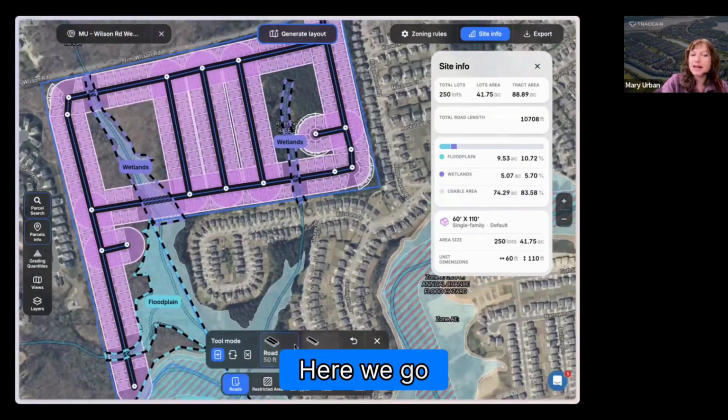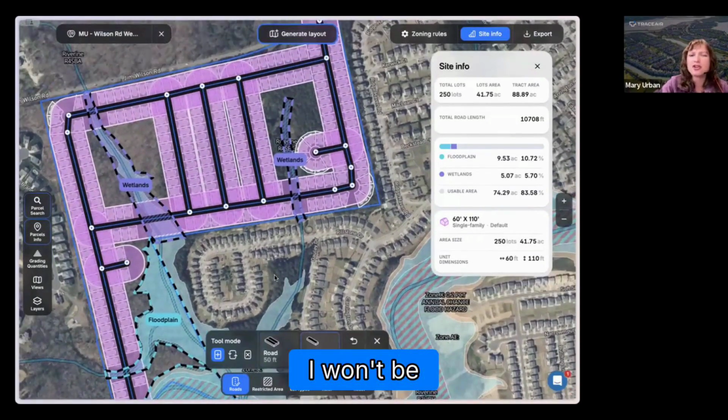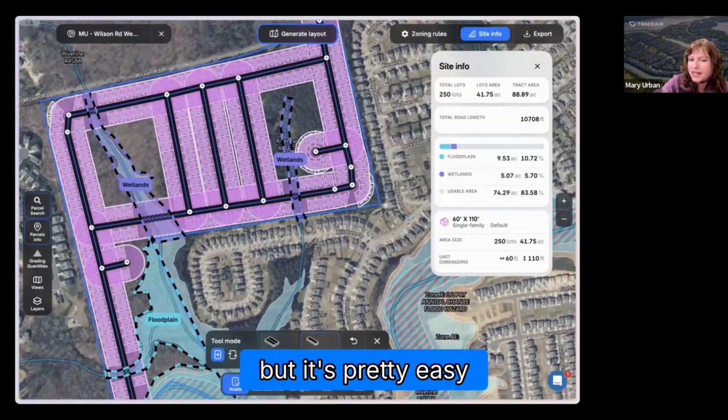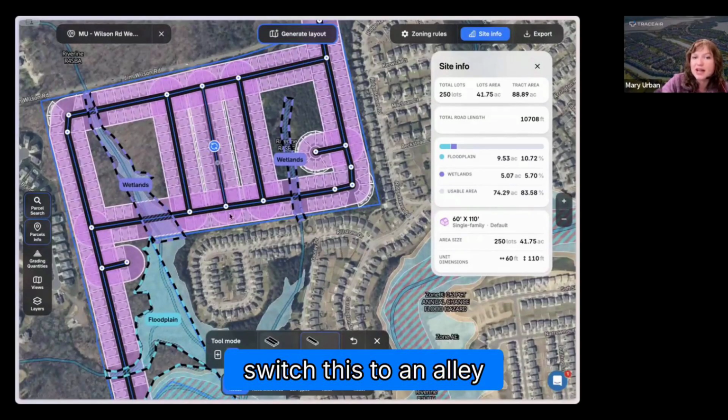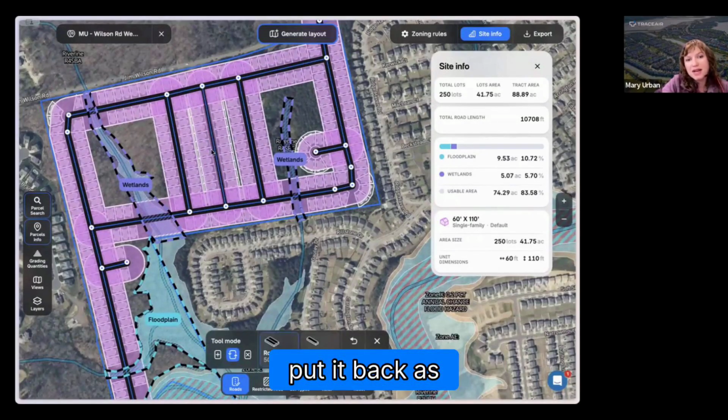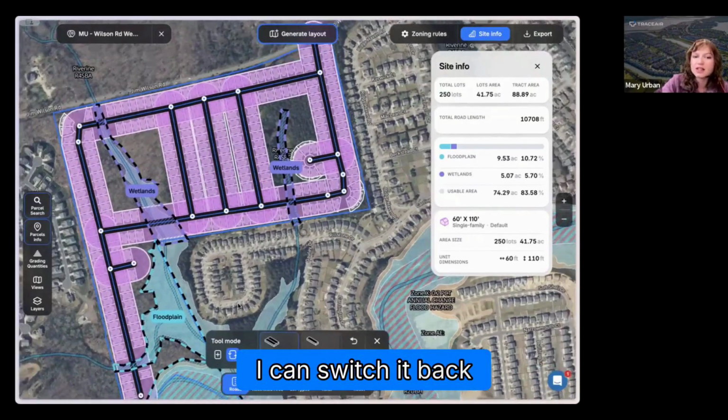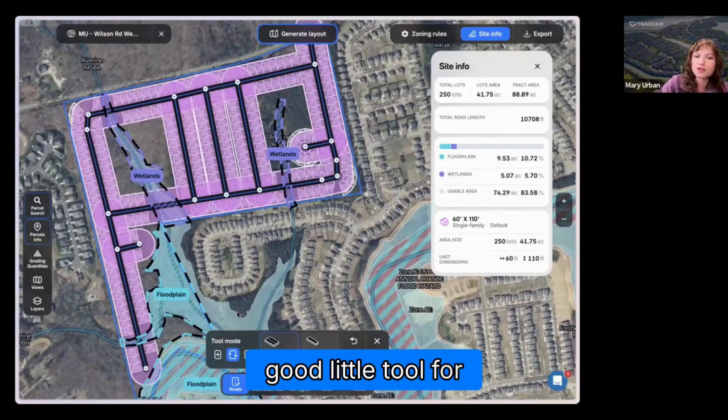Here we go. And I know I did mention alleys. I won't be putting an alley in this one, but it's pretty easy to change to alleys. We do have this switch tool mode, so I can easily switch this to an alley. And if I want to put it back as a road, I can switch it back. So, good little tool for those who want to be using alleys.